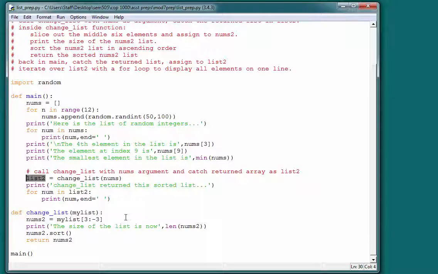If we take a look at change_list, it's going to take a parameter called mylist. So the nums list from main will be known as mylist inside change_list. What we're going to do is use slicing. That's the syntax here. What this means is slice out the first 3 and the final 3. The negative sign means reference from the end of the list. So by slicing out the first 3 and the last 3, we're going to end up with the middle 6 elements of our 12 element list.